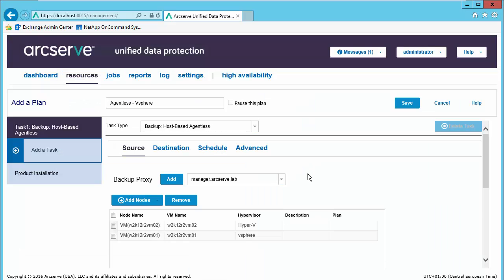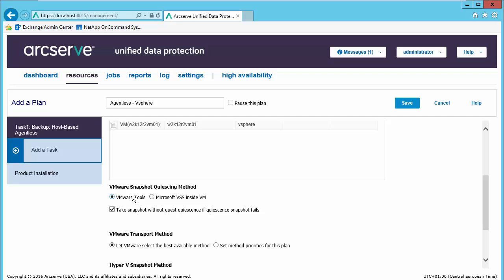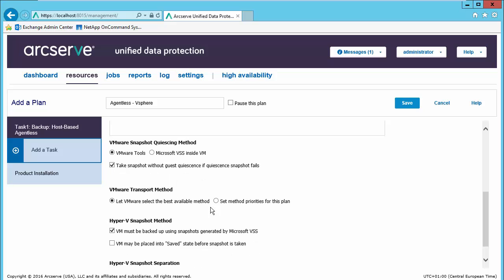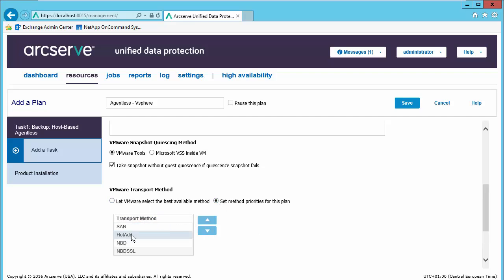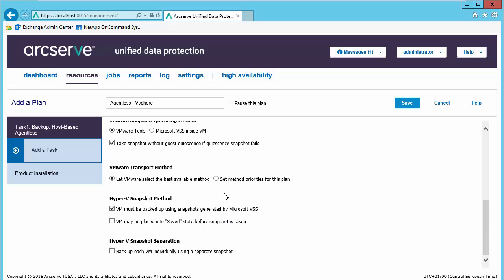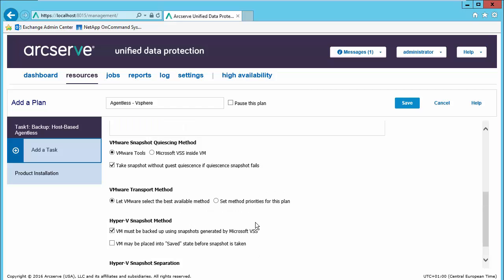Select OK. For VMware, we have the option to set the quiescing method either using VMware tools or VSS inside the VM, or take a snapshot without guest quiescence if the quiescent snapshot fails. VMware transport method is either let VMware select the available method, or we can set the transport mode manually. For Hyper-V, we could choose the Hyper-V snapshot method, either generated by VSS or VM will be placed into the save state. We can also choose to snapshot each individual VM separately.